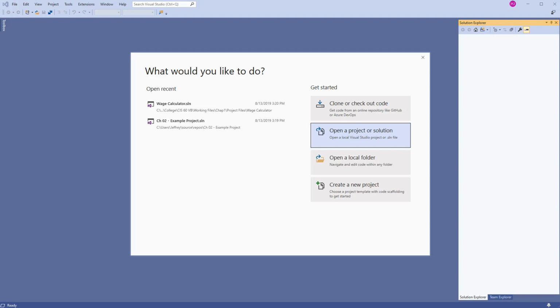Okay, so here we are inside Visual Studio. This is the Community 2019 edition, and you can see the options that we have. I highlighted this one because we're going to use this in a second. You'll see the open recent for things that you've been working on will be over here. Notice it's a .sln for your solution file here.